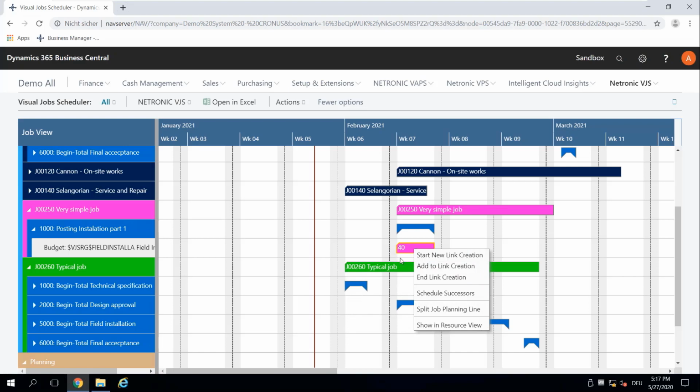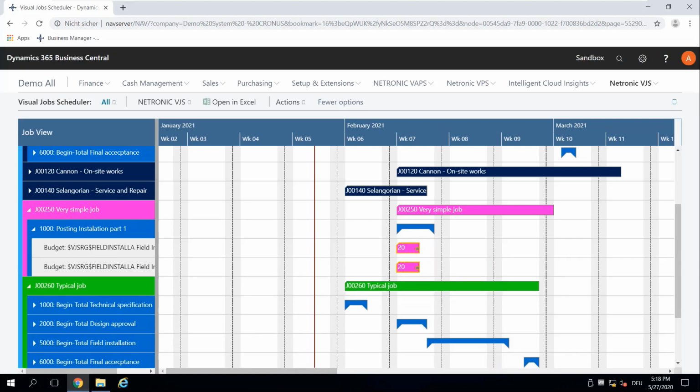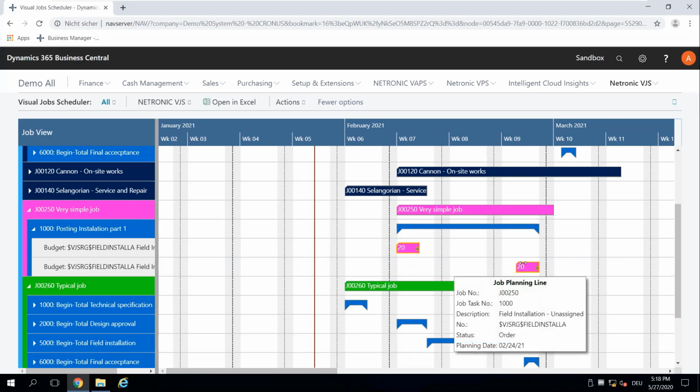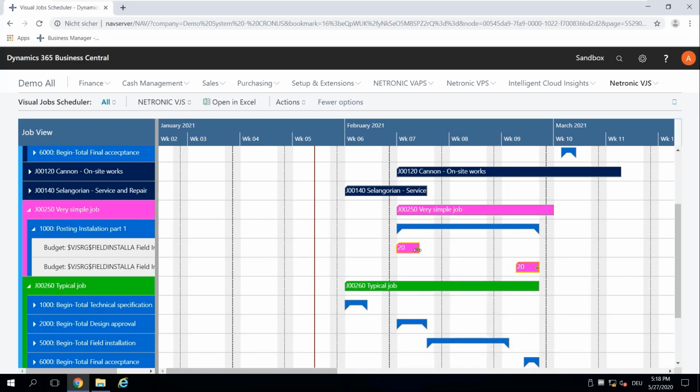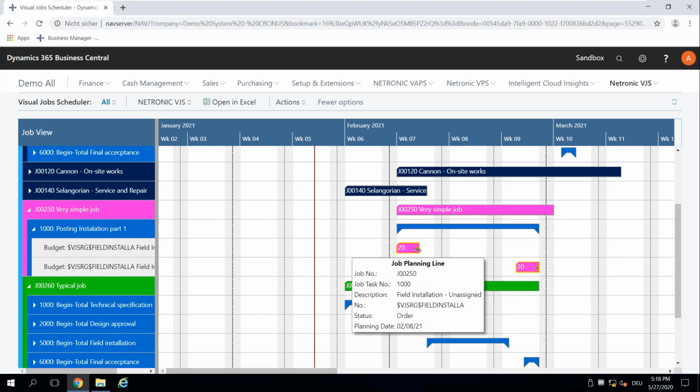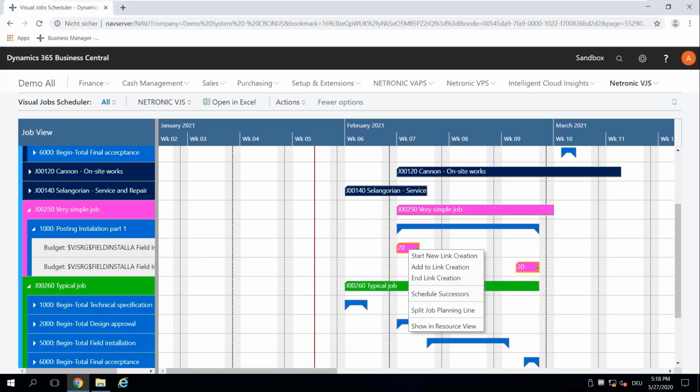Also, what I can do is split job planning lines. So if I can now split job planning lines, let's say it doesn't happen all together, but 20 hours would happen here, 20 hours would happen after the next week or whatever. And later on, you'll see why this is important. This actually will affect how you would then assign or reassign a job planning line to a different resource. So you can do that.